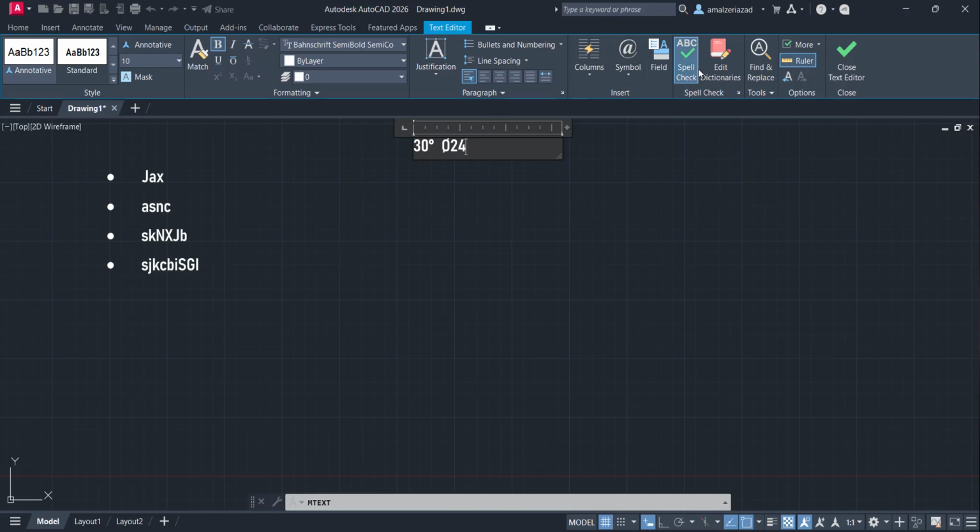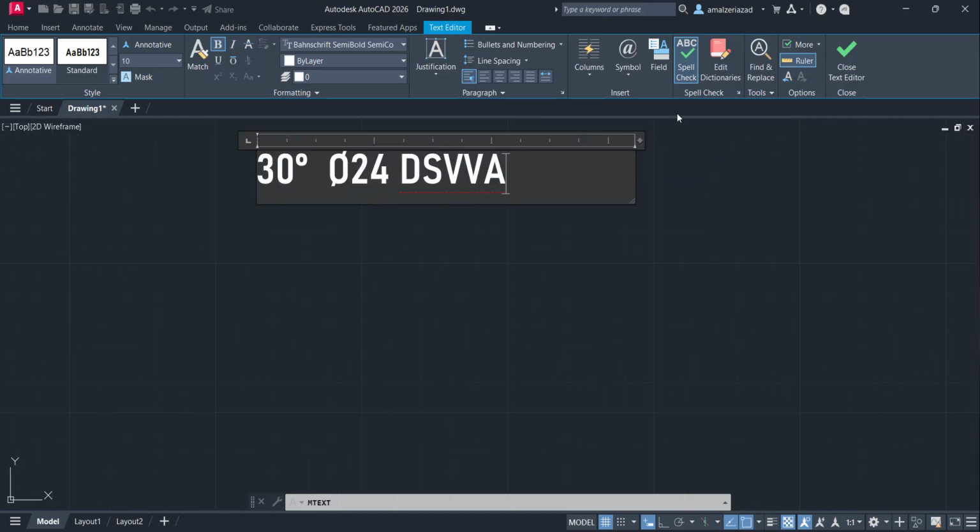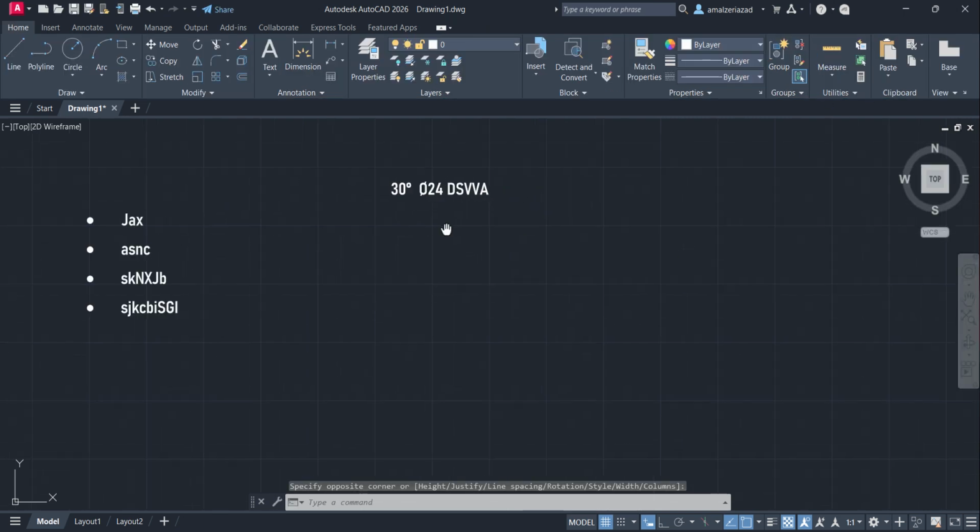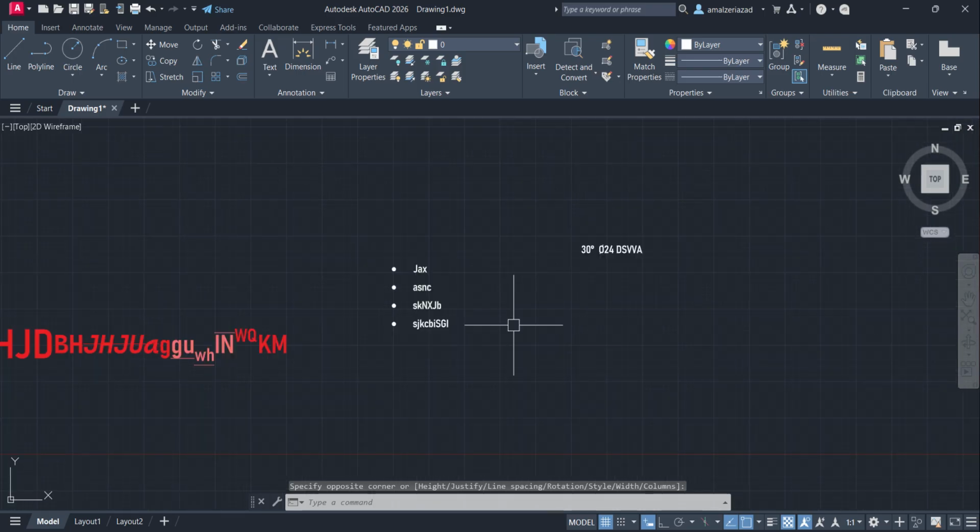Likewise, a spell checker is there. If you make any mistake in the text, it will add a red line like this. So there is a spell checker, and the edit dictionary, if you want to add a word as text inside this, you can add it. And find and replace, that option is also there. If you want to find a particular word and replace it with a different word, you can do that. And then the ruler. Ruler means this, and these are the visualizations. And if you just close it, it will be closed like this. This is all about your multi-line text.